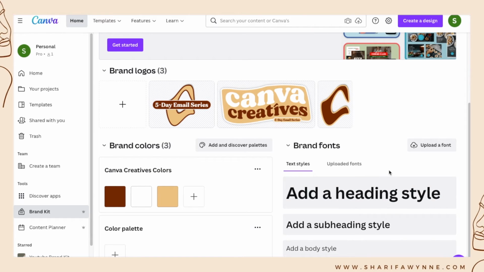Once you have uploaded your brand logos, brand colors, and fonts, you've laid the foundation for a swift and easy design process within Canva going forward. Now you can go ahead and get started on designing your graphics. If you're new to Canva, I would recommend you start small and don't overwhelm yourself. And if you're a designer, you can offer a Canva setup process for your clients as well.